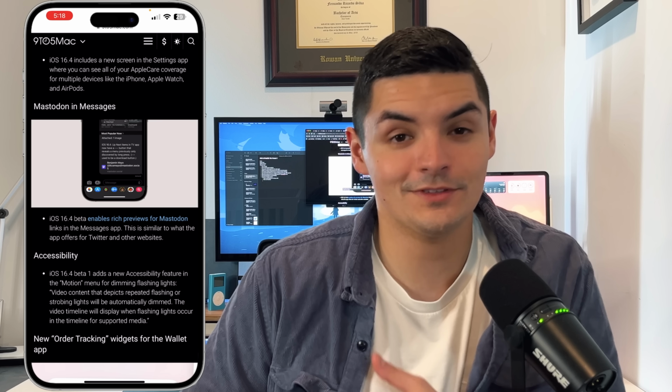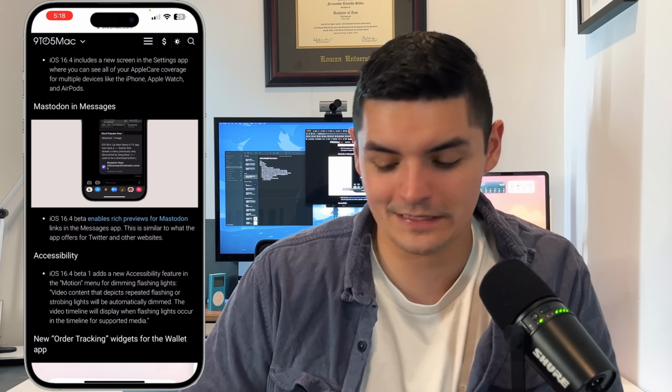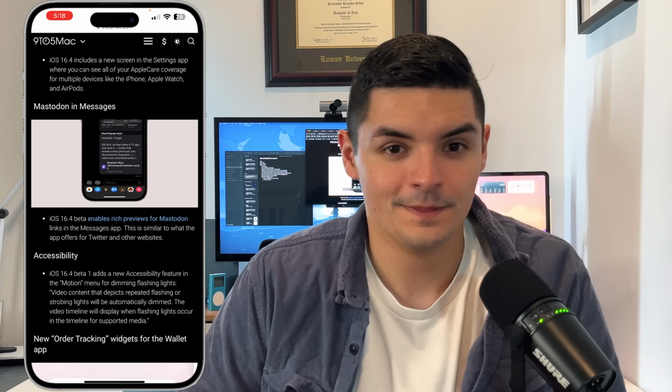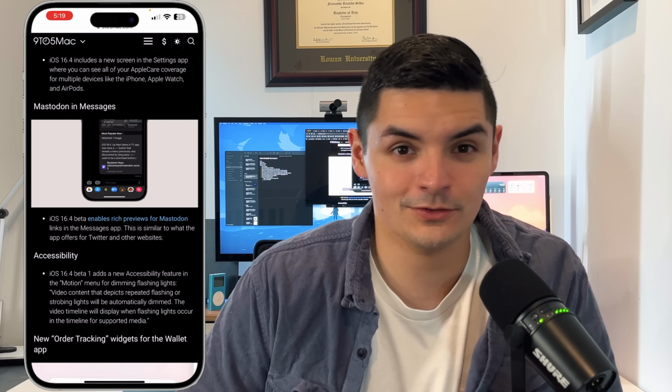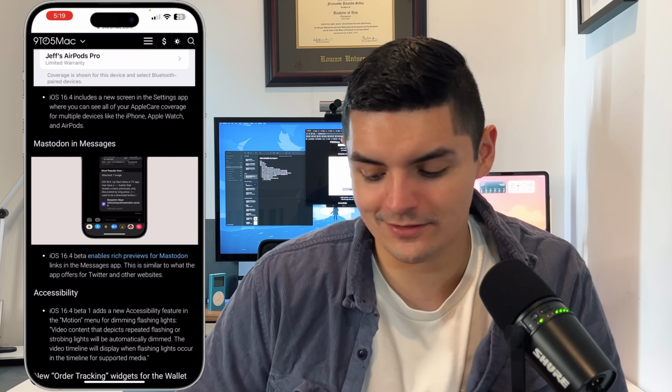Something else new that came with 16.4, and I know there's a lot of stuff that happened, they're all small things, but there's a lot of new features that did come into play, is Mastodon. Mastodon is a new Twitter alternative that's been gaining ground over the last month or two with people wanting to leave Twitter. Now we get full rich previews inside of iMessage from Mastodon, which you could see right here.